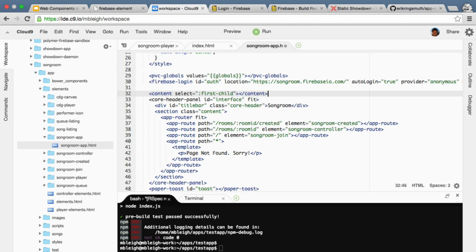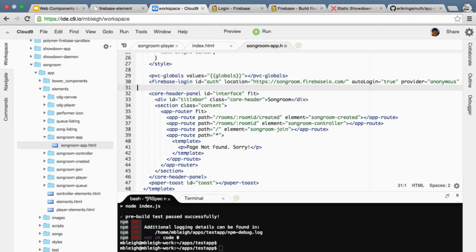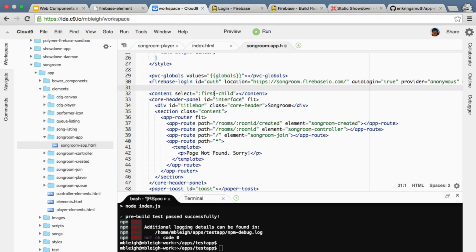That's basically saying I only want to insert the first child of this from the light DOM here, the first DOM element of that light DOM. So it's a CSS selector. I could say I want to insert an H1 or whatever. If it was an Angular directive, it would be a transclude. Yeah, it's similar to transclude.